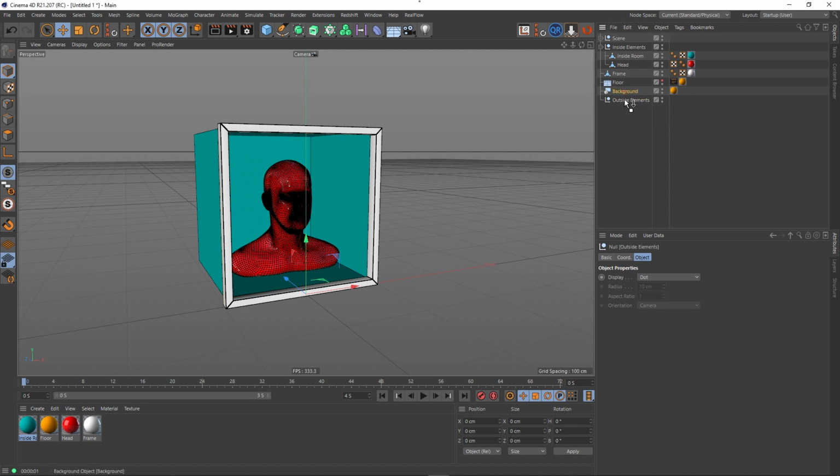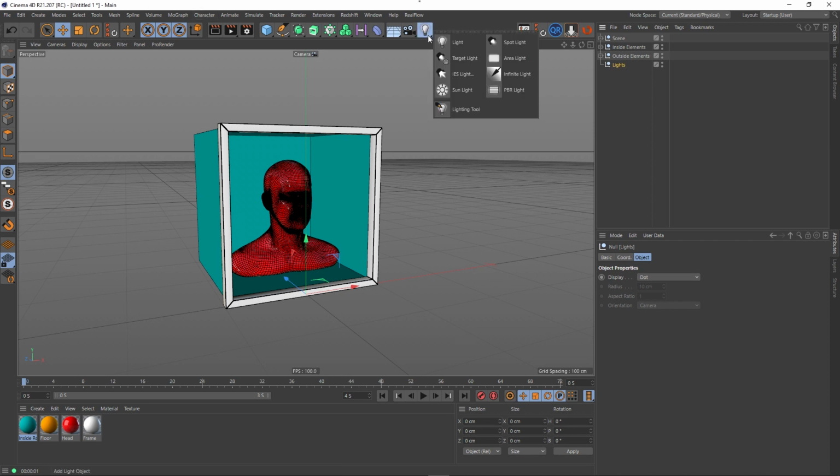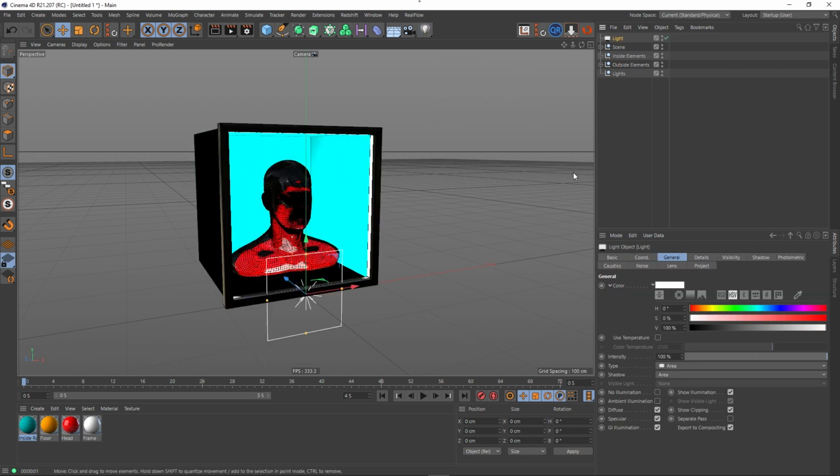There we go, and our background can go in there, and so can our floor, and so can our frame. Okay, so now we've got three nulls, and we've organised it a little bit better. Okay, let's make another null, and we'll call this lights for the time being. Okay, so let's create some lights. I'm going to create a PBR light. And there we go, it's created a light there.